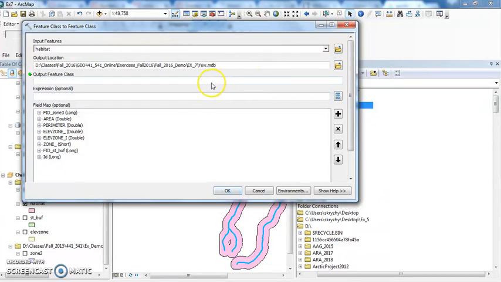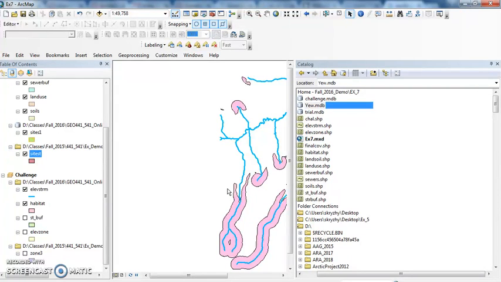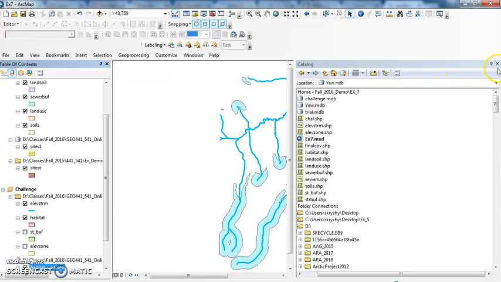Okay, so I will call my output habitat updated. Remember that you are not allowed to use dashes or anything except for underscores in file names when you work with GIS. And click OK. Okay, so now the process of conversion is completed now.